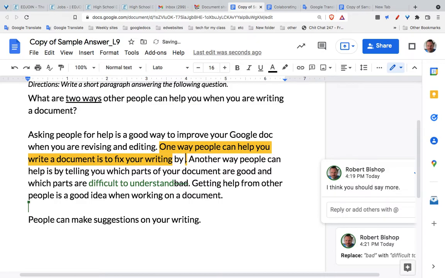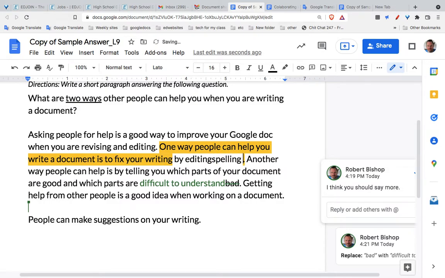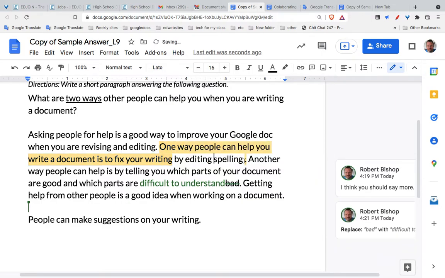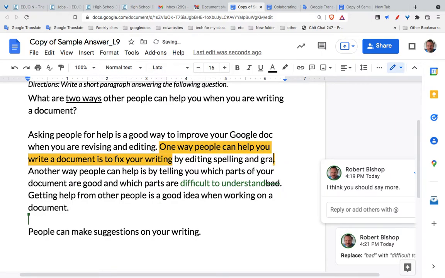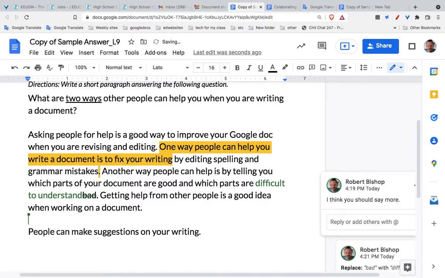By editing spelling and grammar mistakes. Spelling. Oh, I need a space there. And grammar mistakes. Okay, I edited that. Okay, I'm more specific. One way you can help write a document is to fix your writing by editing and spelling mistakes.